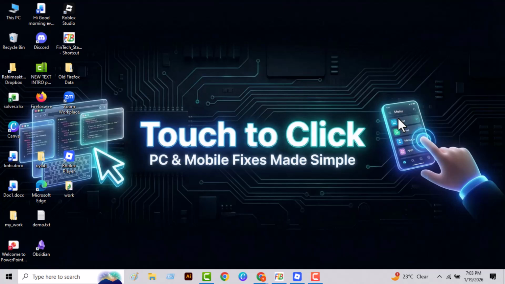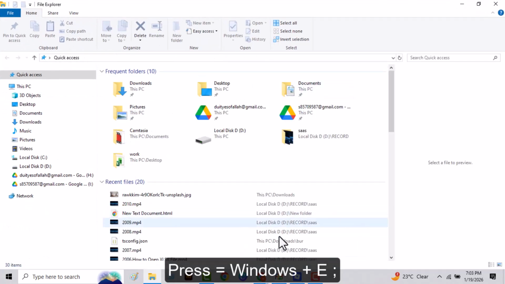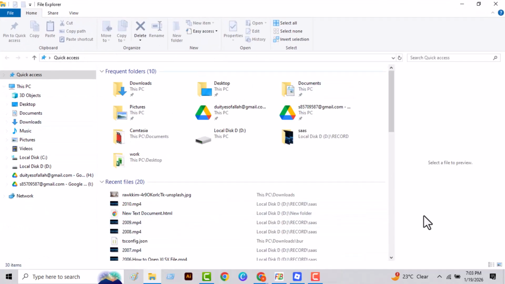Step 1, open File Explorer by clicking the folder icon on the taskbar or by pressing the Windows key plus E on your keyboard. File Explorer is where all your files and folders are stored, and it helps you quickly access downloaded items on your PC.